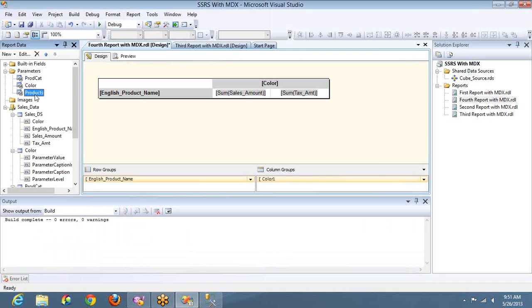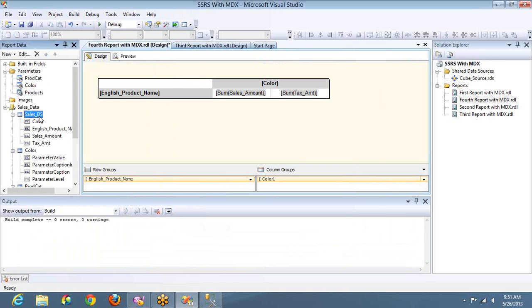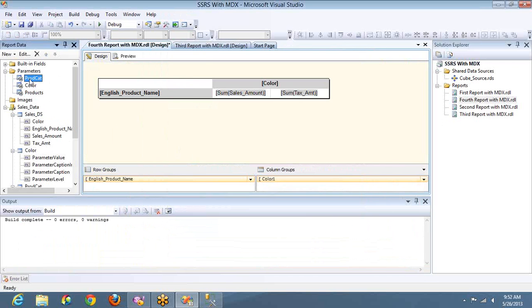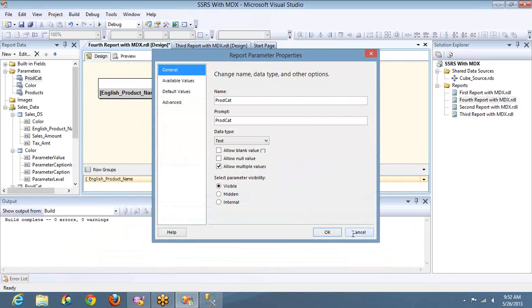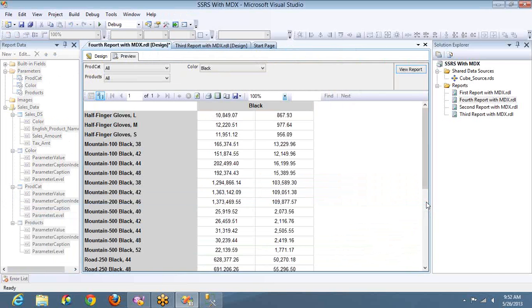And if you want to provide multi-value option to this, come here and select this. Already we used StrToSet in the query. If you observe, we used StrToSet, so multi-values will work fine as well as single values. So we are good with this. And product category is already selected, multi-values. Now we can play with these parameter filters. So now I showed you how to add more than one parameter to your SSRS report pointing to an SSRS cube database. Just practice it, and don't worry about these hidden data sets.